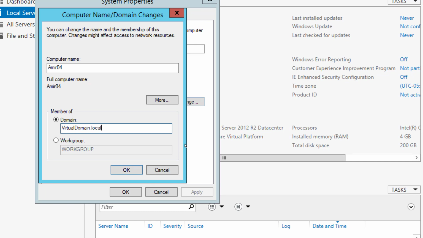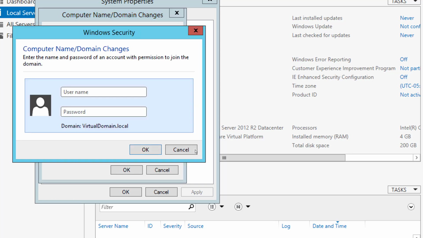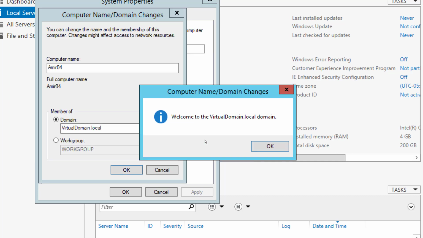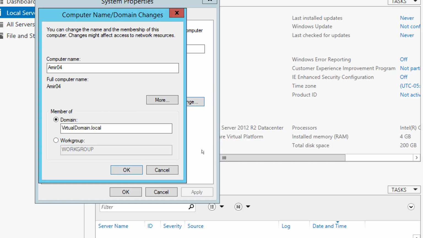Once that's okay, then just go ahead and press OK here. Put your admin username, password, and restart. So press OK here, virtual domain.local, and your first name admin and your password, and press OK. So it's joined the domain. Let it restart now.